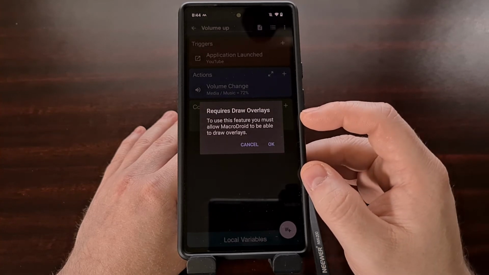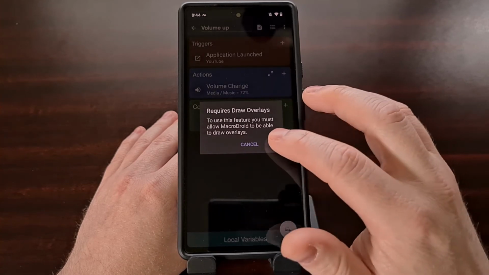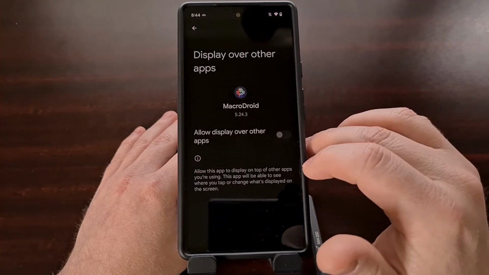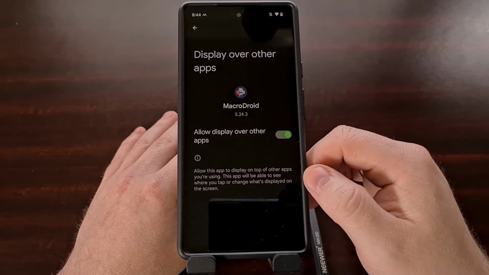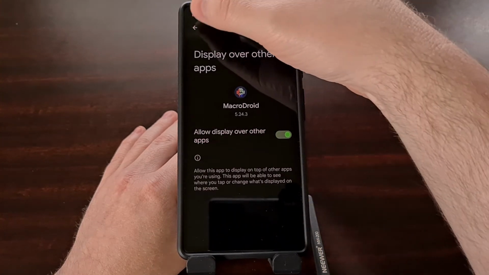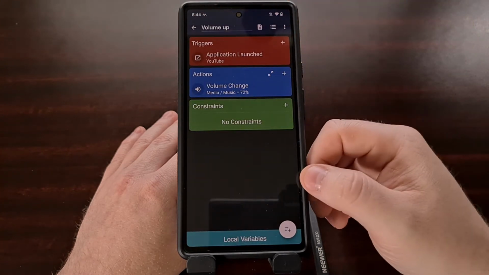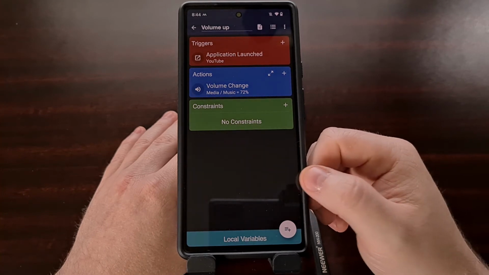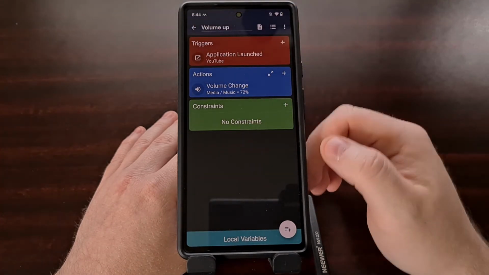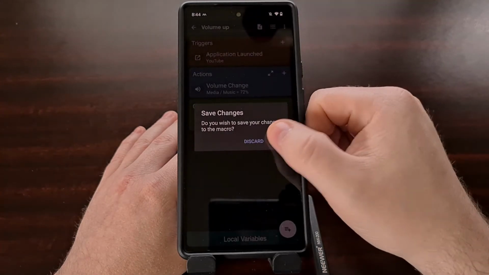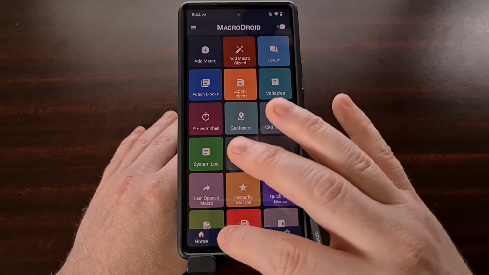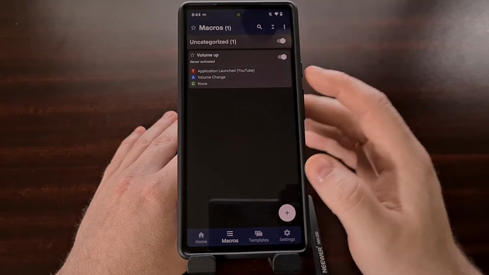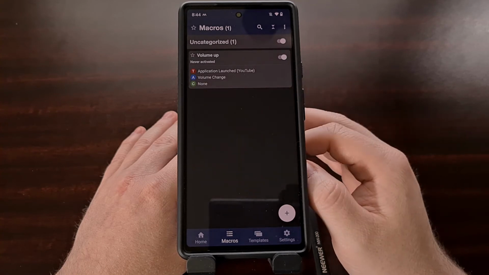Now we're going to get our third accessibility request for draw overlay. So we're going to tap on OK, find MacroDroid in this list, and again, enable that accessibility permission before tapping the back button twice. And then when we get back here, again, we need to save this macro. So we're going to tap the back button and then tap save. We're then going to be able to find this macro that we just created by tapping the macros tab and finding it right here.